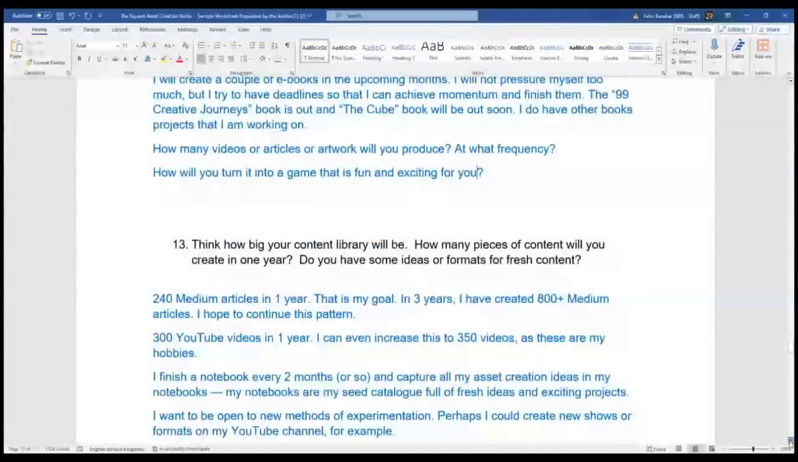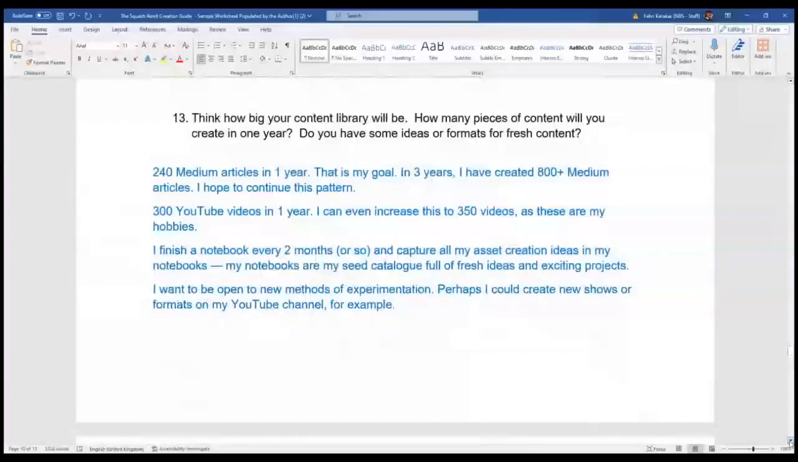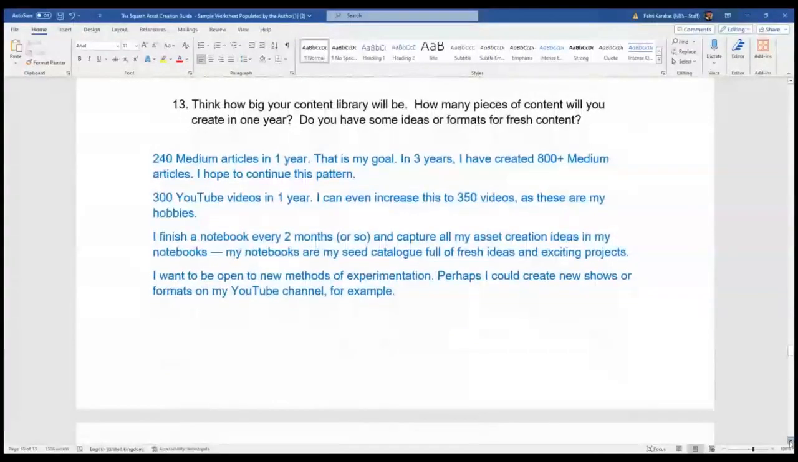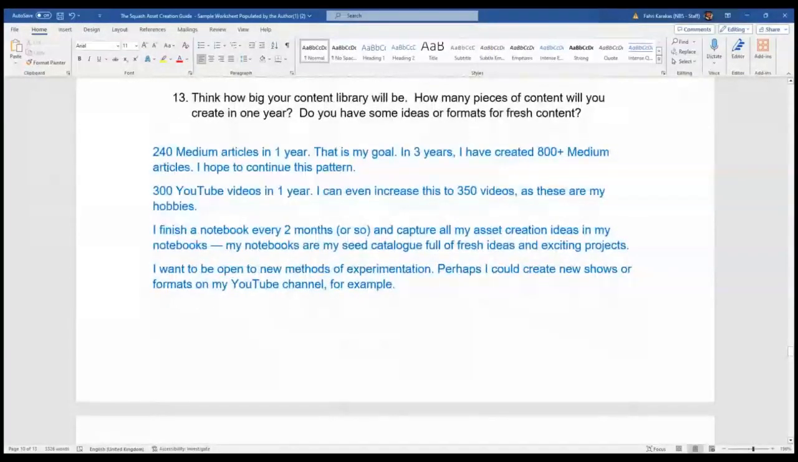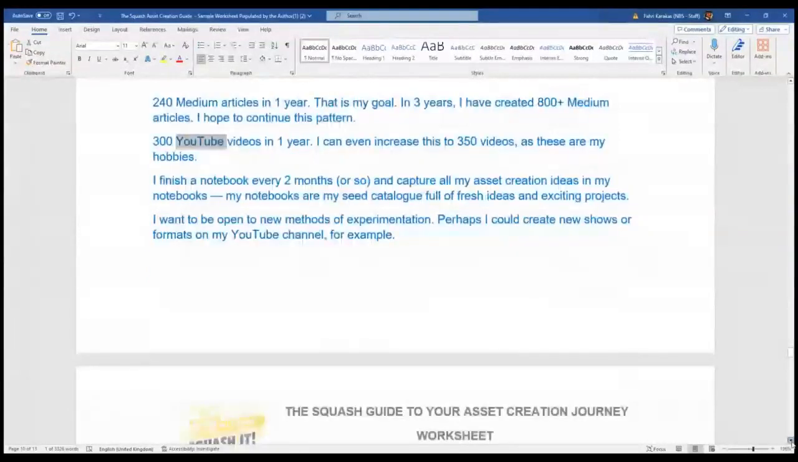Number 13, think about your content library. How big will it be? So I intend to publish 240 Medium articles in 1 year and 300 YouTube videos in 1 year. And I finish a notebook every 2 months or so, maybe every 2-3 months. Okay, so what about you? What will you be creating? How many of these?